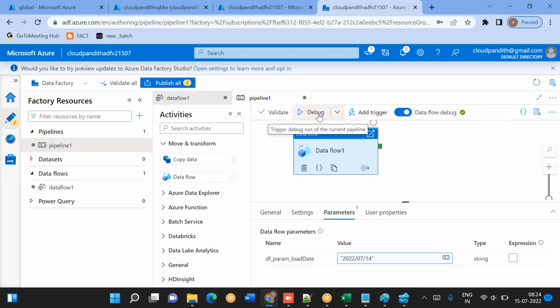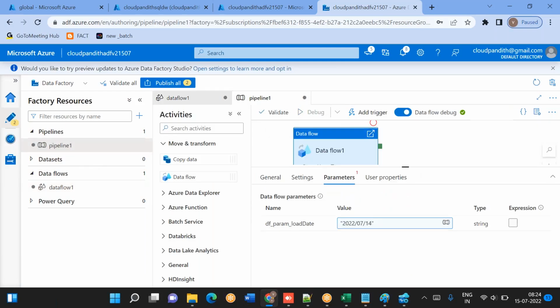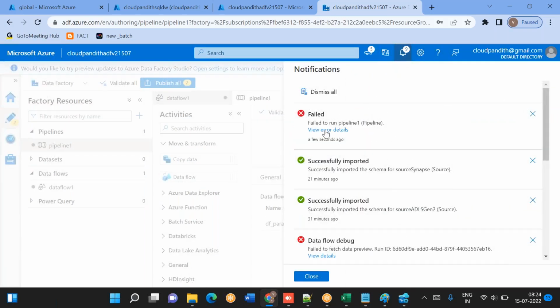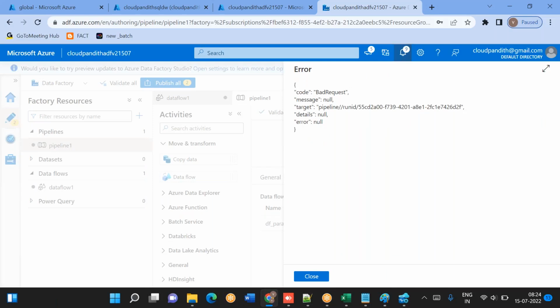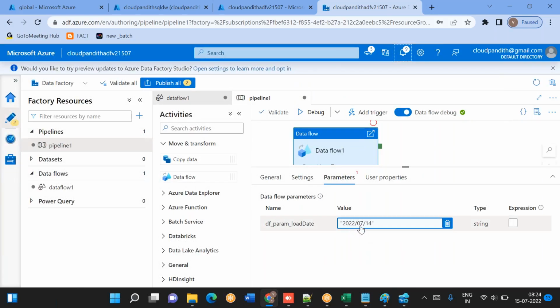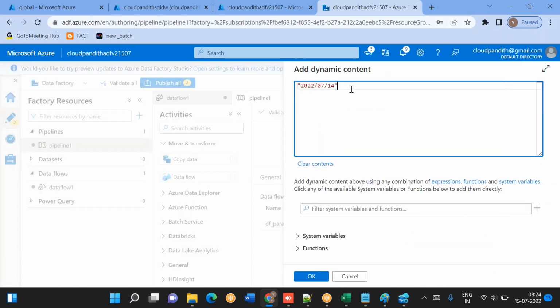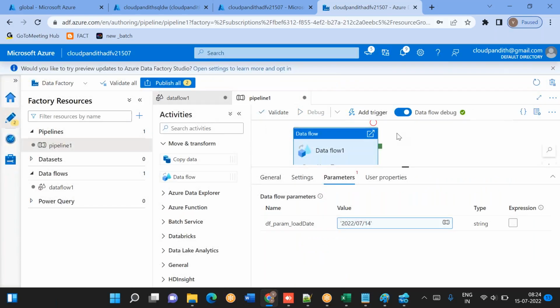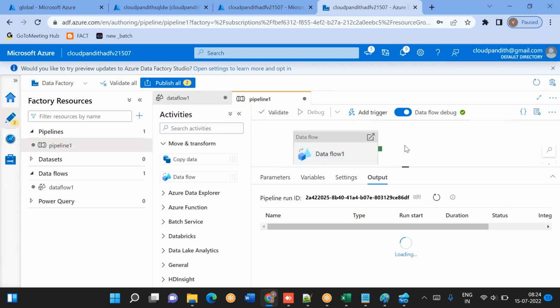Now you just debug. Failed to run pipeline. What happened? It is showing some error on the parameter. Let me check. I think it's the single quotes.